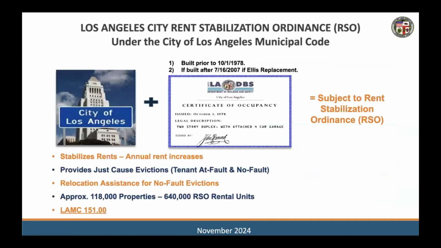Next slide. The Los Angeles City Rent Stabilization Ordinance, otherwise known as RSO. This is covered under the City of Los Angeles Municipal Code, Section 151, and it has to do with rent stabilization. It limits the annual rent increases. It provides just cause evictions, relocation assistance for no-fault evictions, and there are approximately 118,000 properties which cover about 640,000 RSO rental units. Next slide, please.